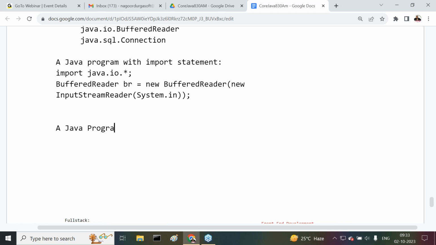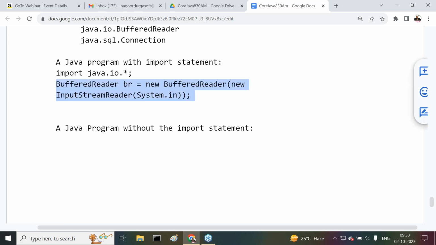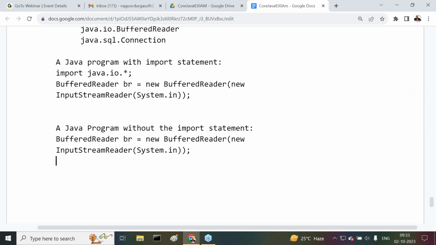A Java program without the import statement. In that case, what do we have to write? If we don't want to write the import statement, then we have to write the fully qualified name. Wherever we have used a class name, there we have to use the fully qualified name.